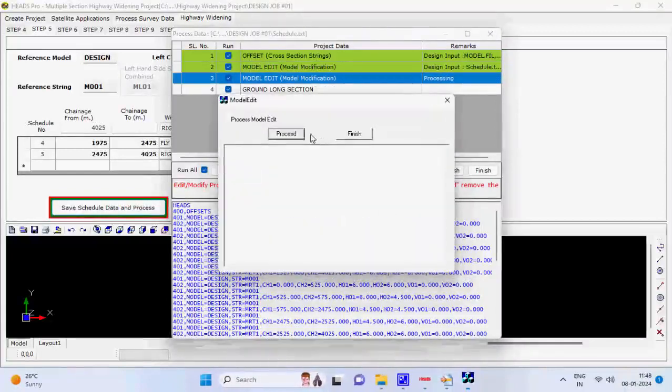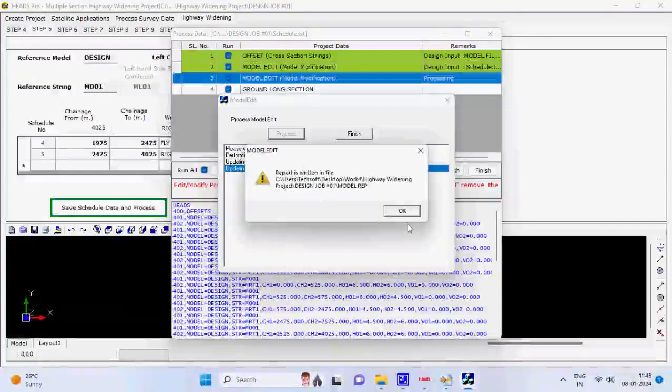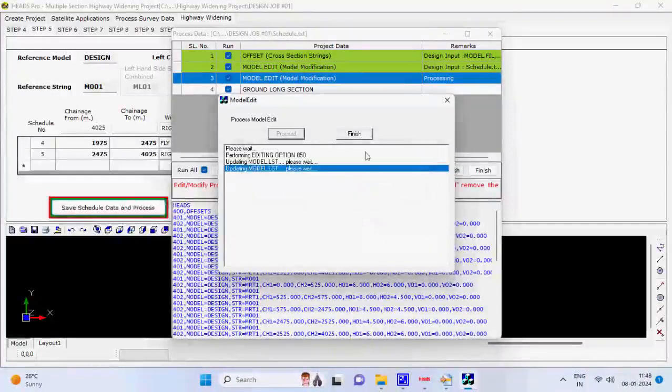Step 48, for the next process the window comes to copy strings from MLT2 to ML02 and MRT2 to MR02. For making the strings ML02 and MR02 continuous, click on button Proceed. Step 49, as the process finishes, the message comes, click on OK.